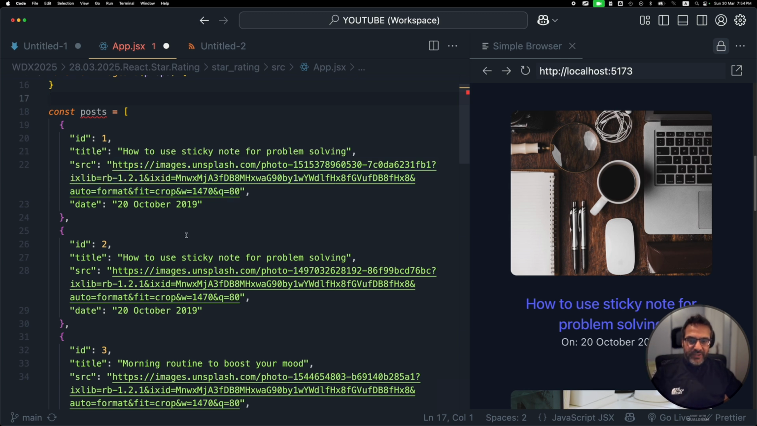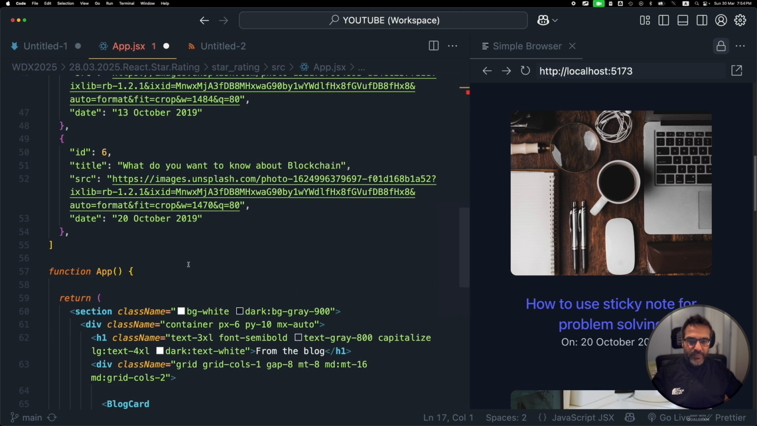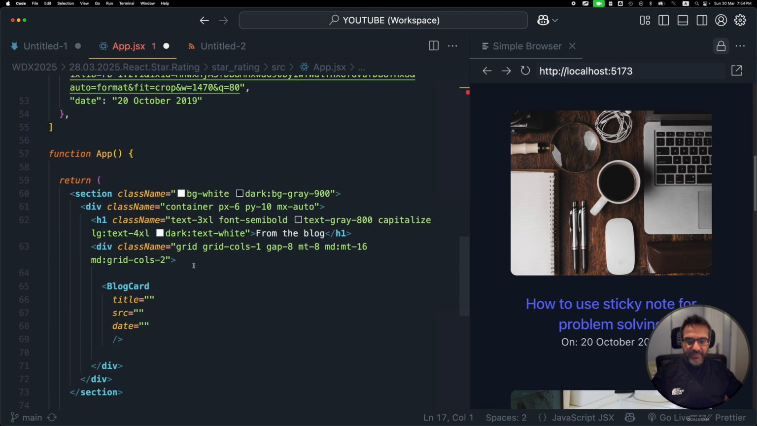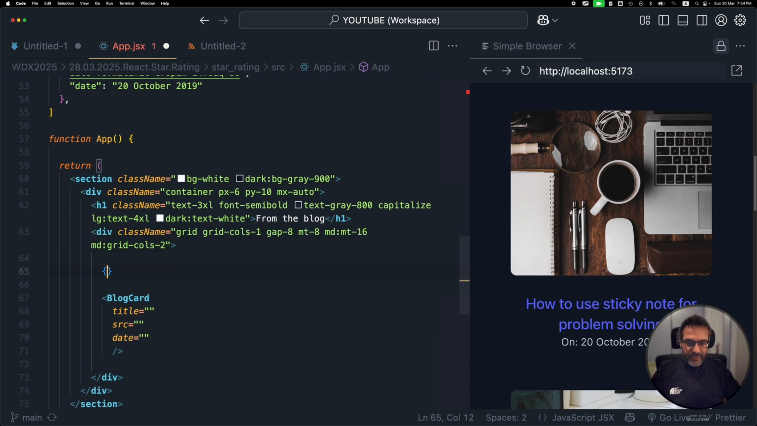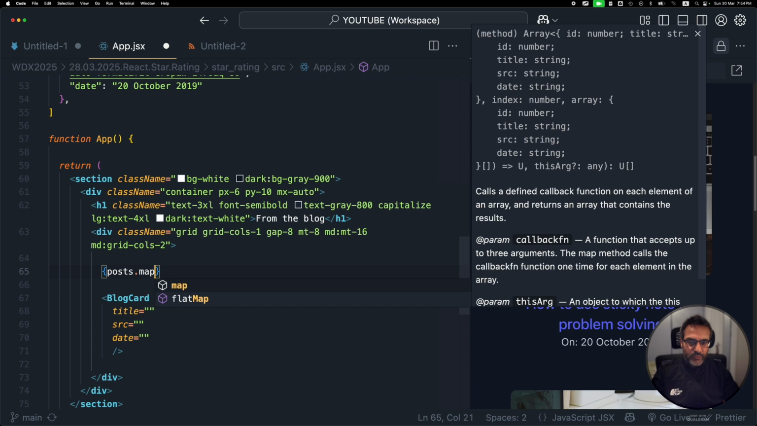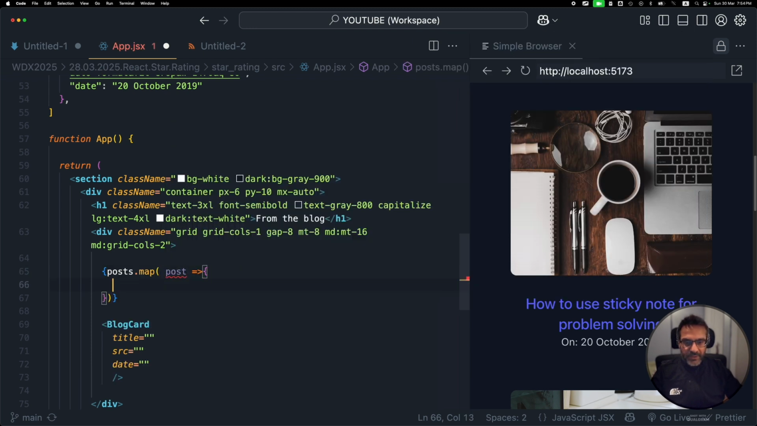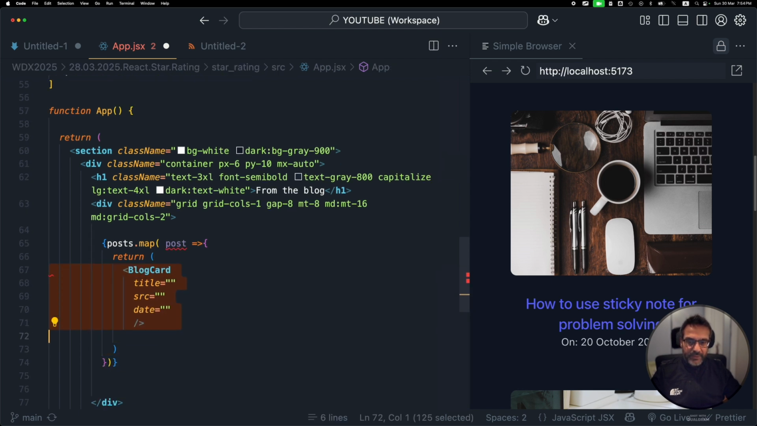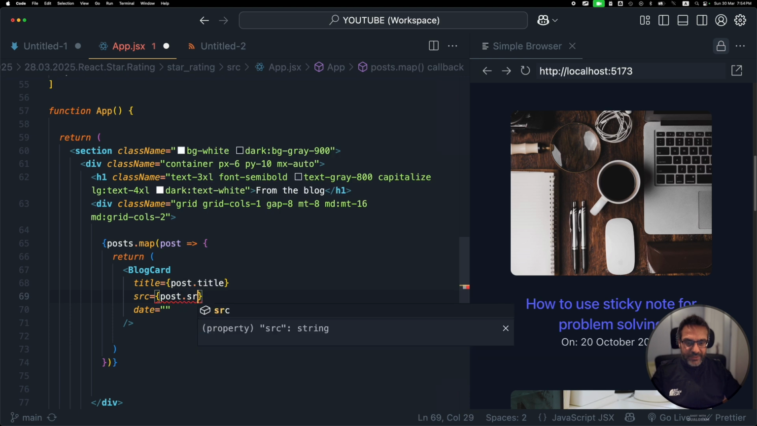So we're going to iterate through this array, and for every data object we're going to be rendering a component that will be displaying this data. So I'm going to be using posts.map to loop over them, and then for each post I'm going to be rendering a BlogCard, and each post will have a title, a src, and a date.